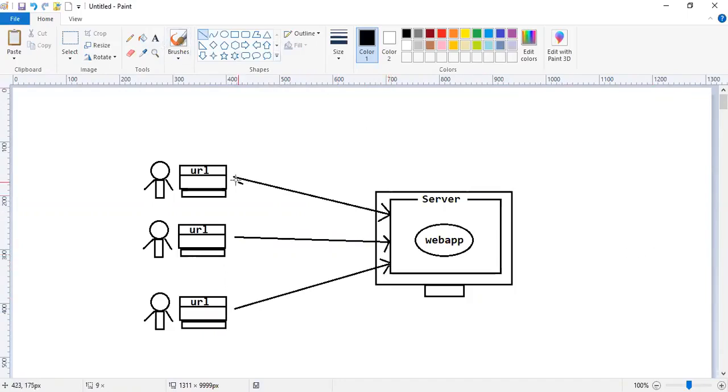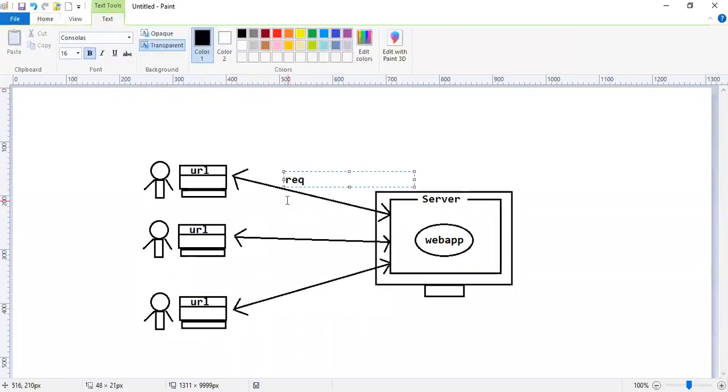Are you guys getting my point? How are web applications running? Are you guys able to understand how the web applications are running? Come on, guys. Request, response, request, response, request, response.